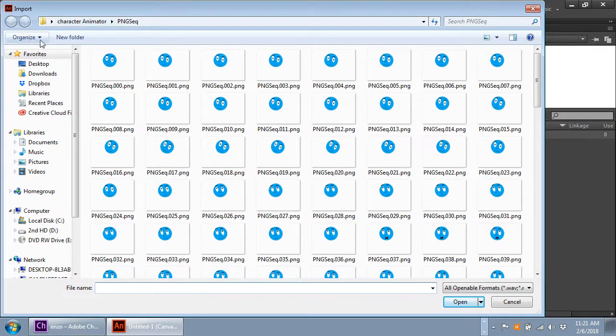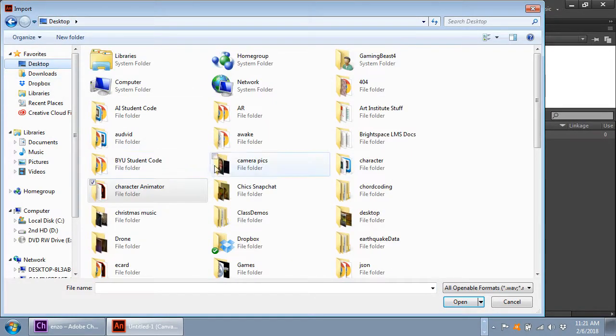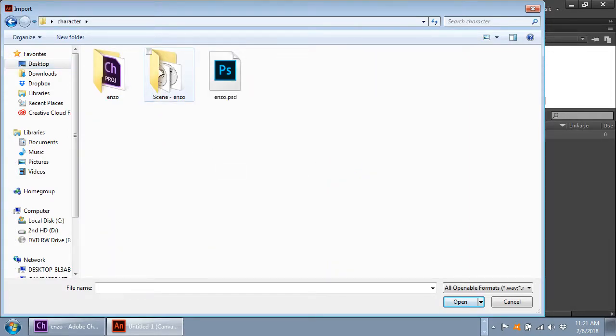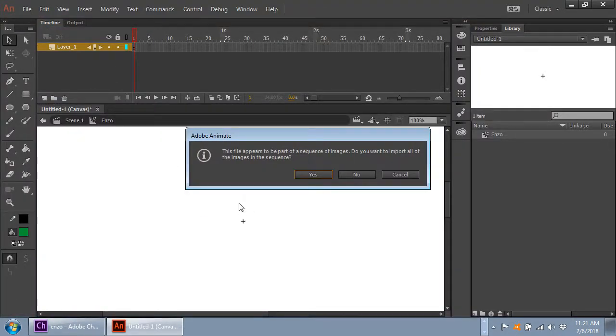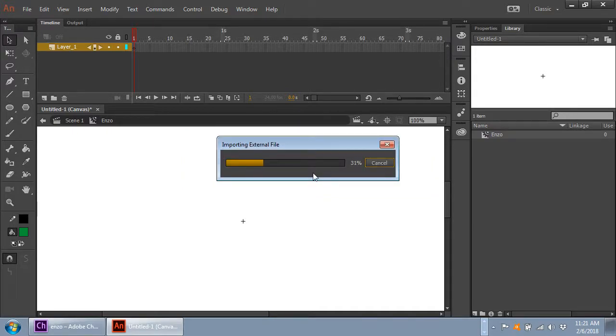Okay, that was the other one. Let me go to the right one. Character. There we go. So there it is. It's inside of this scene. And I'm going to pick the first one. Now, because it has this naming scheme, it goes, oh, this file appears to be part of a sequence of images. Do you want to import all of them? Heck yeah, I do. So I hit yes. And depending on the speed of your computer, the strength of your Animate, this will take forever or not too long. It just depends.